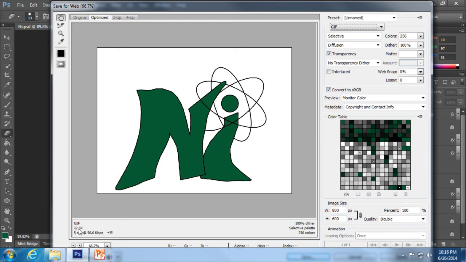at 22.5 kilobytes, that's what size this will be. It will take 5 seconds to download this with a 56K connection, which is like a dial-up connection. It would take 5 seconds to download this file as a GIF.